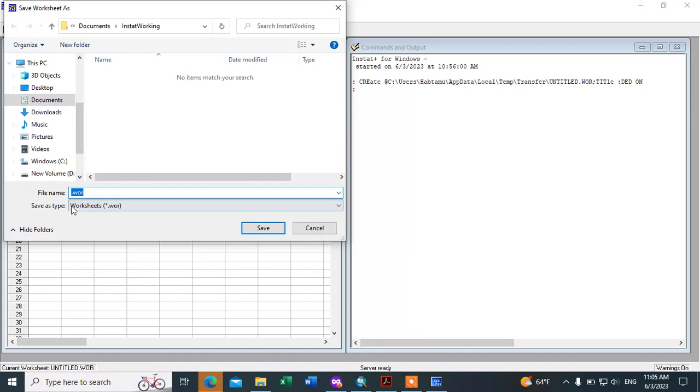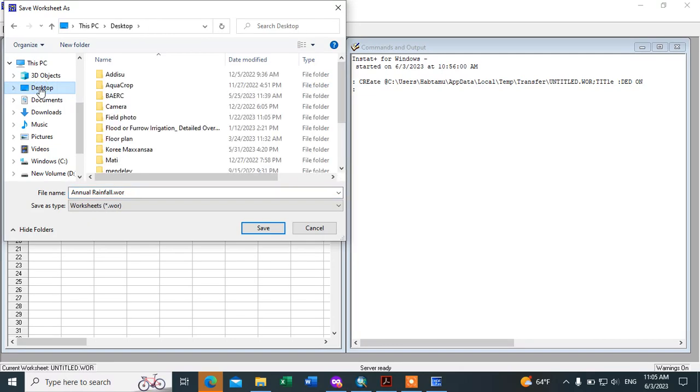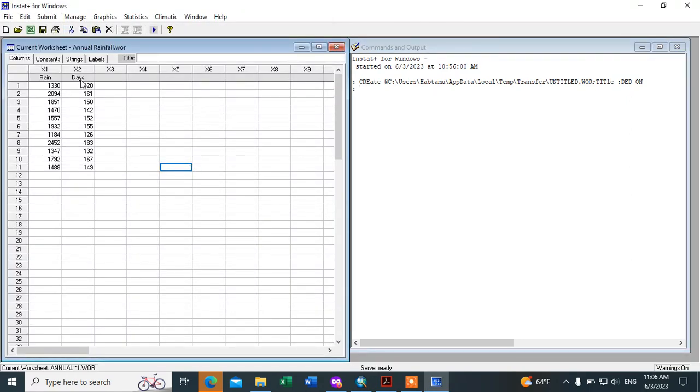So I have to rename this file. Let's say annual rainfall. Okay, yeah, you can save this data in the place we want, right? So let's save it in desktop, then click on save. Okay, it was already saved.